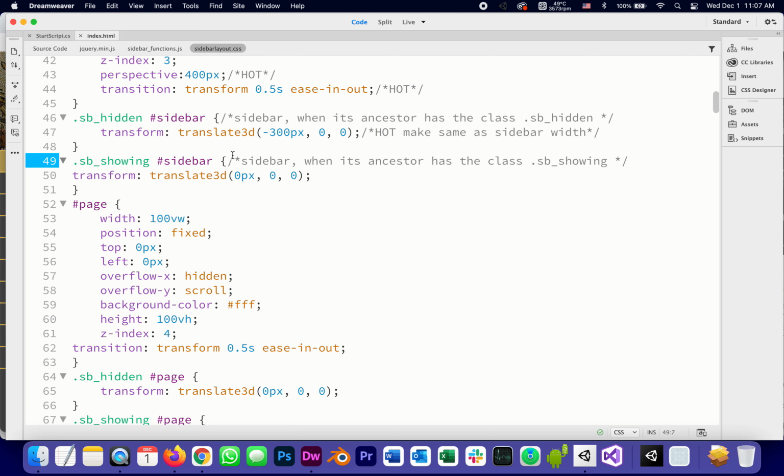It's going to be position fixed. It's at the top left, just like the sidebar. If something is too wide, I don't want to see a scroll bar, but if something is too tall, I do want to see a scroll bar. It has a white background. Its height is as tall as the whole page. Its Z index is 4 because the Z index of the sidebar was 3. I want to make sure that I can always see the page.